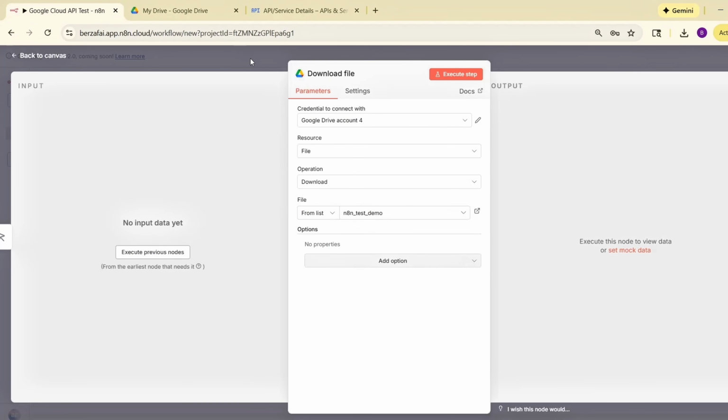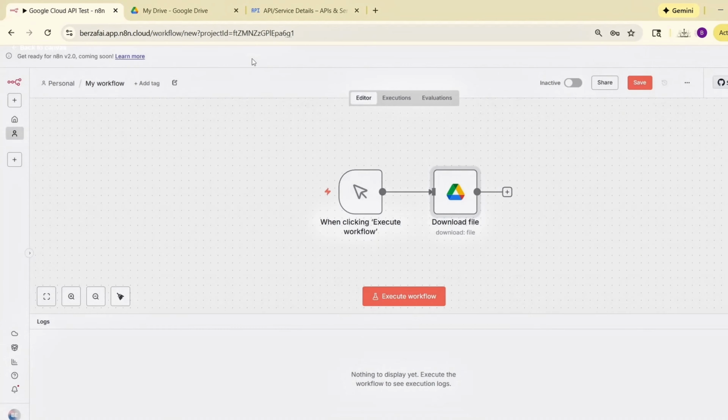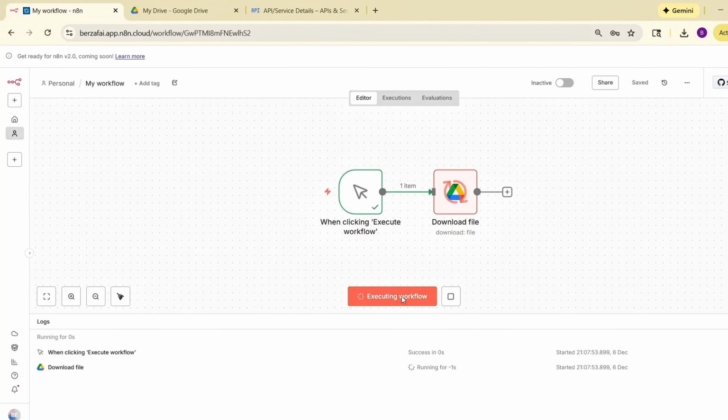Now let's go back to the canvas view so we can see our full workflow. There's our manual trigger connected to the download file node. Click that red execute workflow button at the bottom of the screen. Watch it run, and there we go. Green check mark. Workflow executed successfully. If you look at the logs, it completed in less than a second.